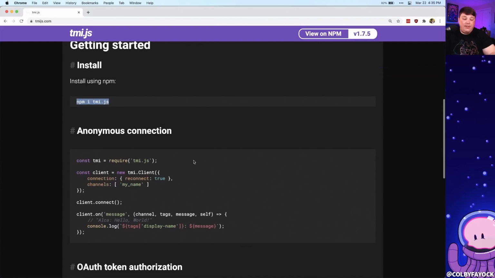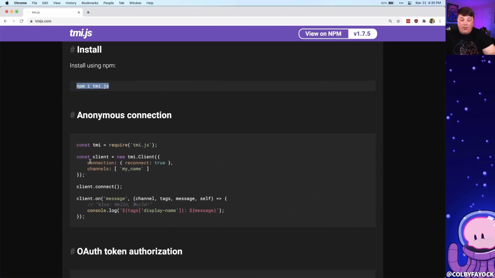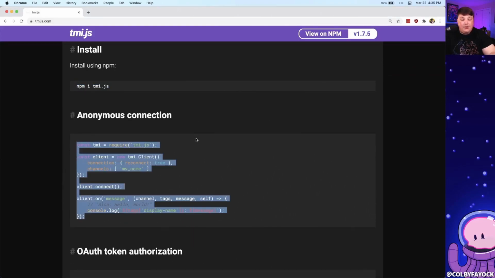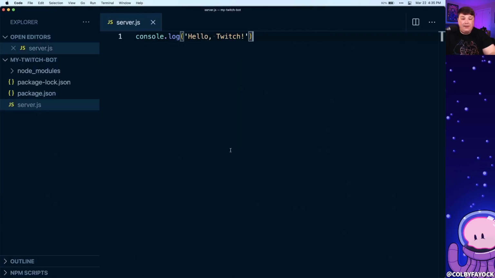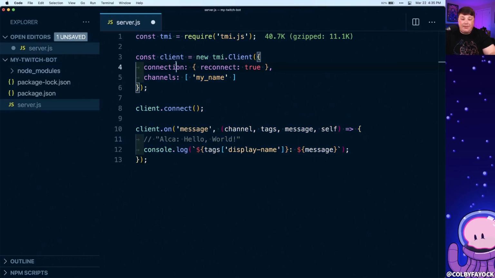In order to start using it, we're really going to just kind of copy and paste what we have here, but we'll go over it in a second. So I'm going to copy this anonymous connection snippet, go to my code editor, and inside of server.js, I'm going to replace it with that.